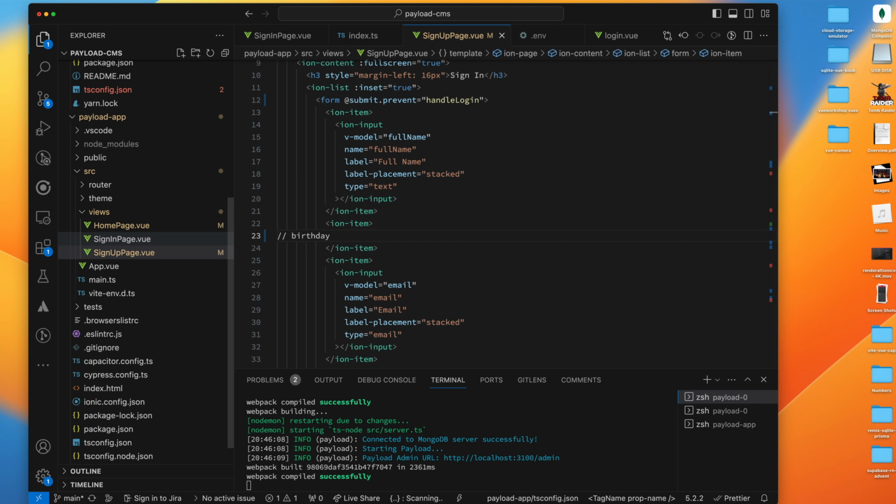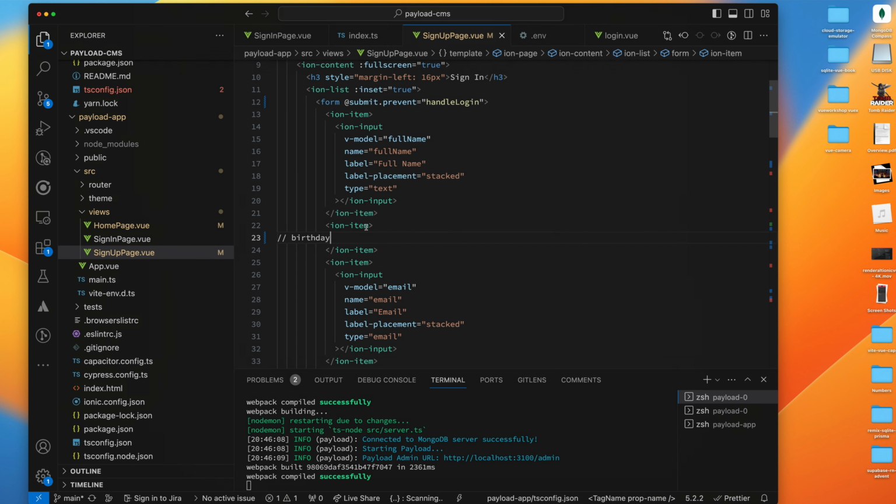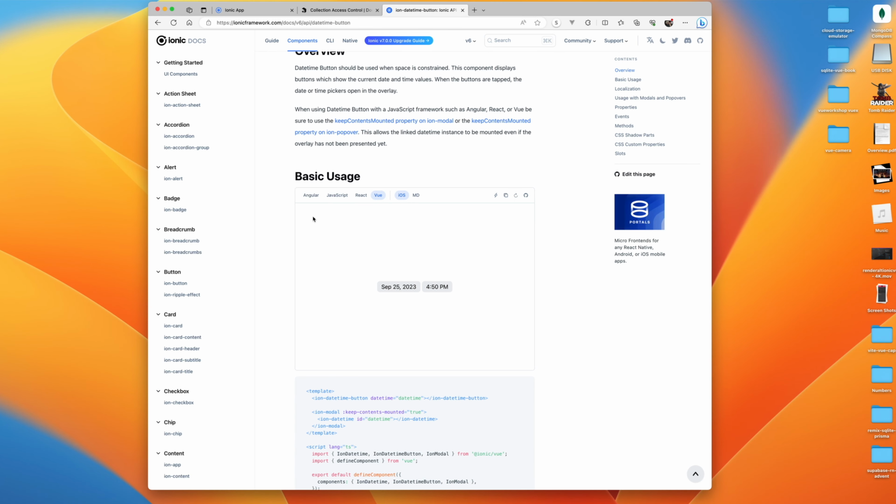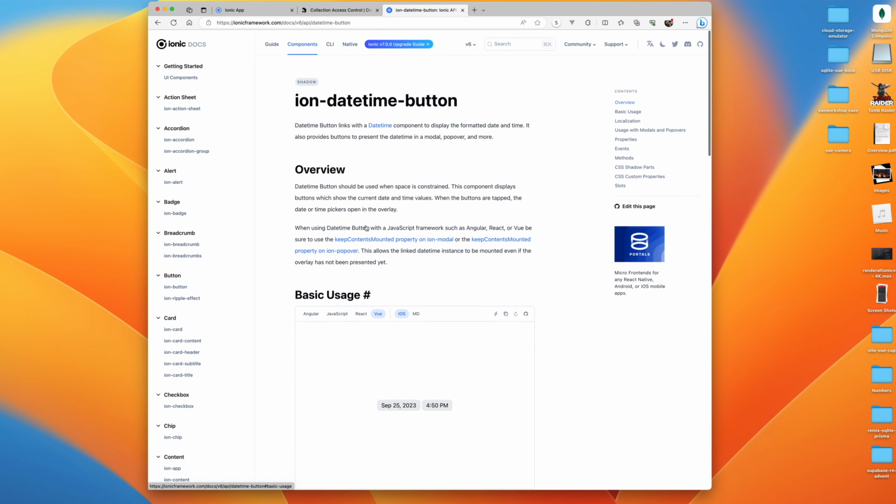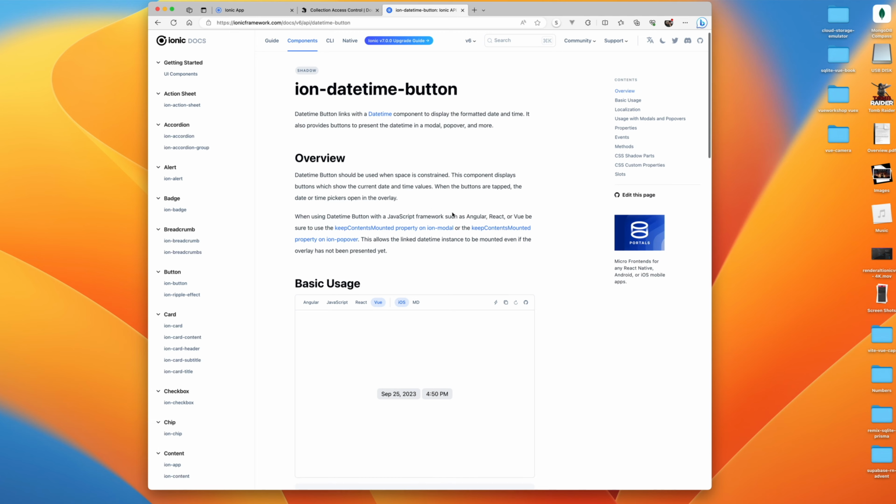And so we need to put our birthday in here now. You can just use the HTML5 date time and kind of clean it up and pass it over. But since we are using Ionic Framework, because in the end, our goal is to get this on the mobile application, we're going to use the Ionic Framework component that supports this. And what we're going to use is this component called Ion DateTimeButton.